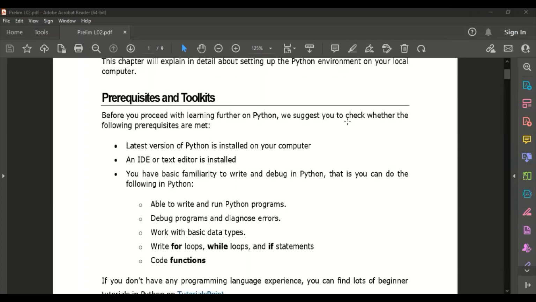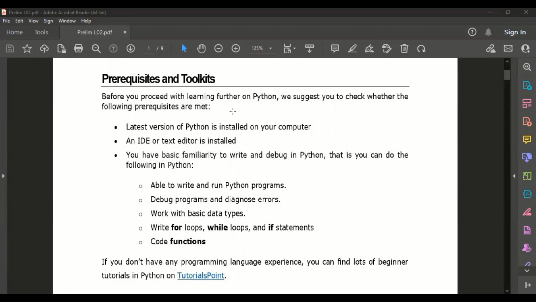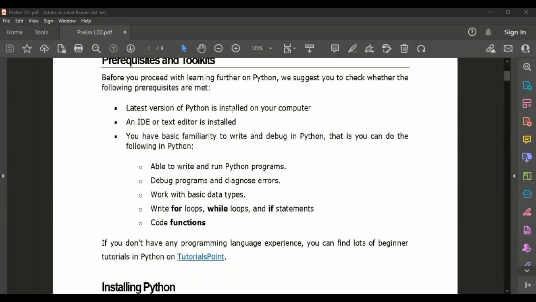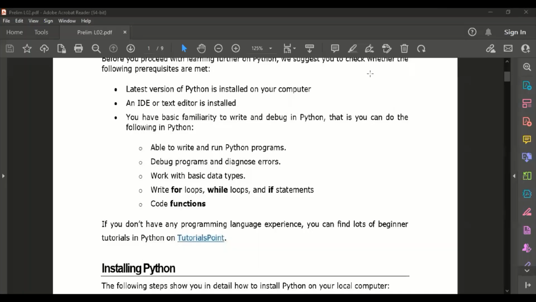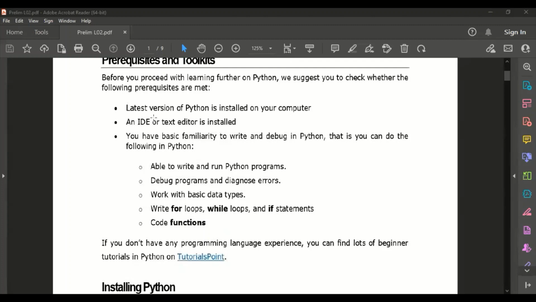So usually, anong requirement ba pag gumagawa ng Python programming? We would suggest you to check kung umabot na kayo sa criteria ng pag-install ng Python programming language. First, the latest version of Python installed in your computer. Second, either an IDE or a text editor installed, which we'll discuss later. And of course, you have the basic background about how to write and debug in Python. Yun ang pag-uusapan natin later on in our next lesson.